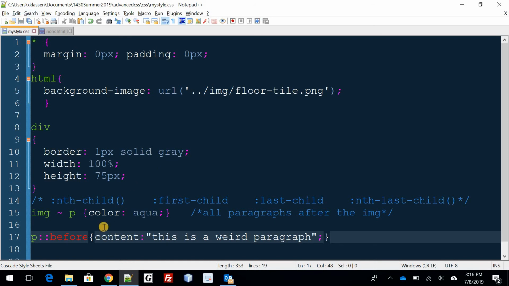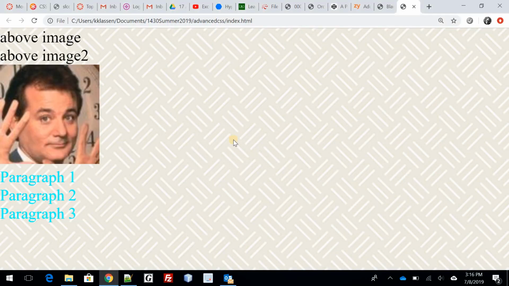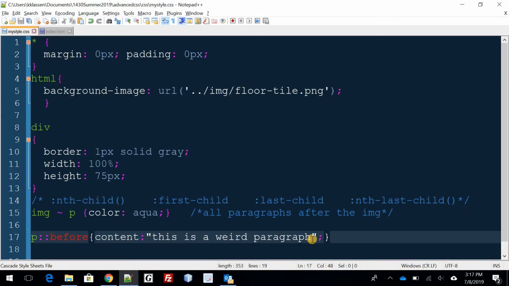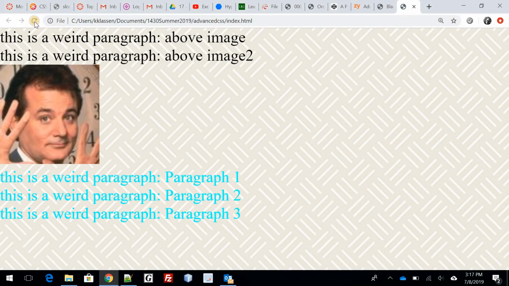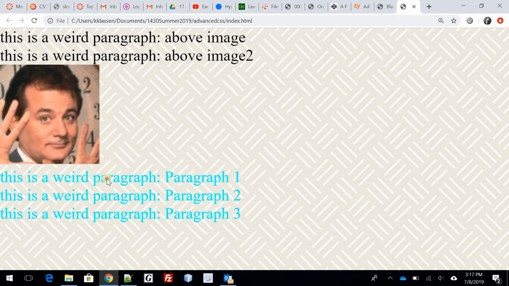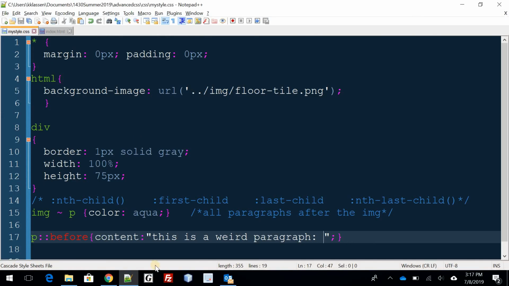Okay, so if I put this in, what do you think we're going to see? Text. Text, right? Before my paragraph 1. It went in everywhere. So let's clean that up a little bit and do this. Okay, this is a weird paragraph. Notice I can't select that, but if I come over here, I can select what's in my HTML. Okay, so you can highlight what's in HTML, but you cannot highlight what's in CSS. Pretty cool, huh?